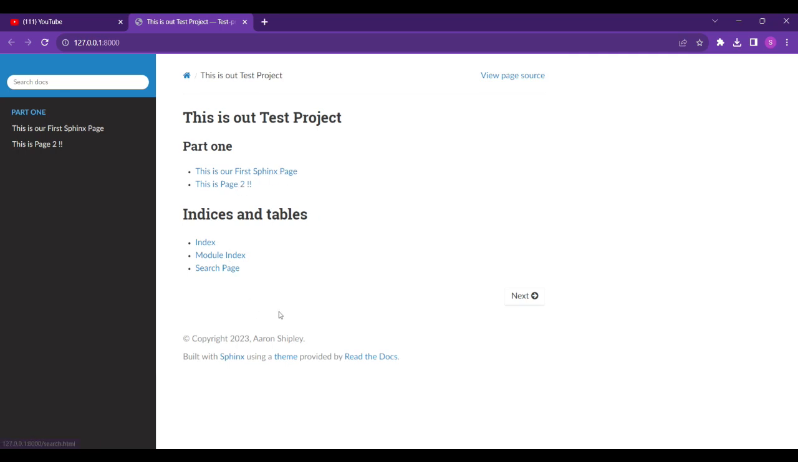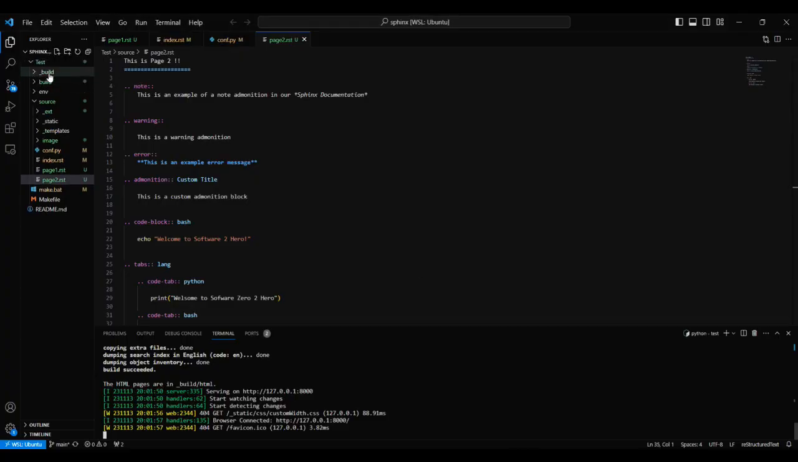So we have everything that we had beforehand with our test project, but now we have it in a new source directory. You'll see that we have that new folder up here with the underscore build, and it has everything that's the same for that build project in there.